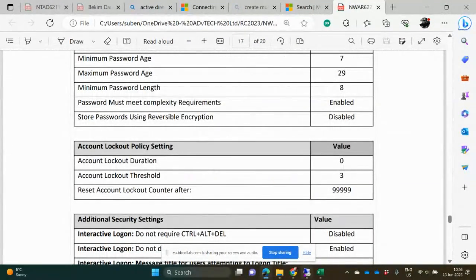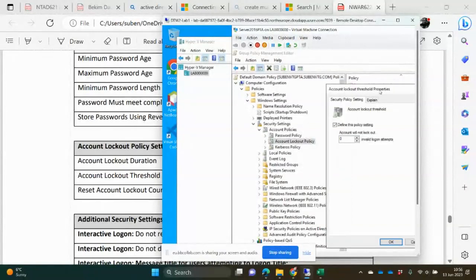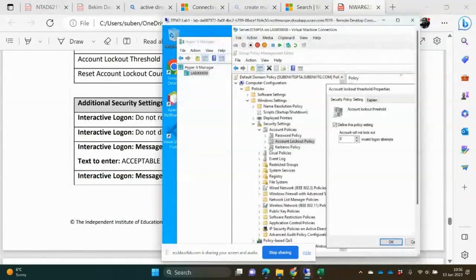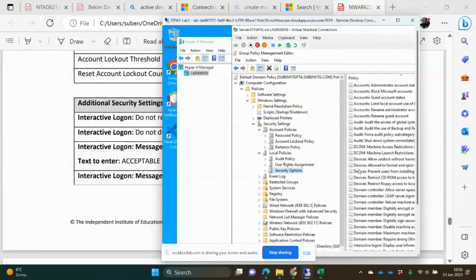Account lockout policy settings. There's account lockout policy settings. I'll double click on the account lockout policy settings and I'll set them appropriately. Additional security settings, interactive logon, etc. Where are these settings? They will be under security settings, local policies, security options. Okay? So there's interactive logon. You'll see that there's interactive logon here.